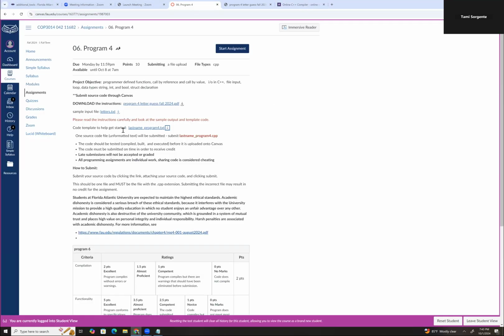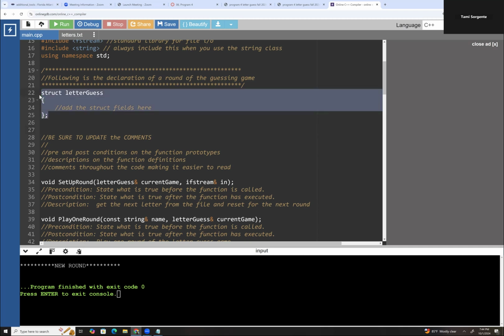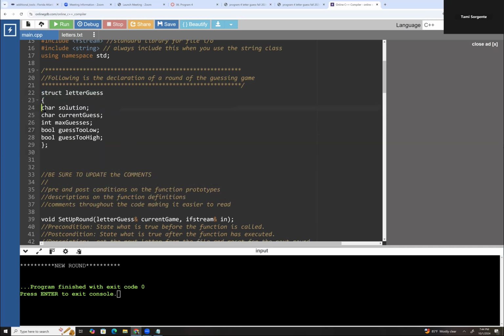I don't know if it'll copy from here, but I'll give it a try. All right, so these are our fields. We have a character for the solution, a character for the current guess, a character for the max guesses, and a character and bools for too high and too low.